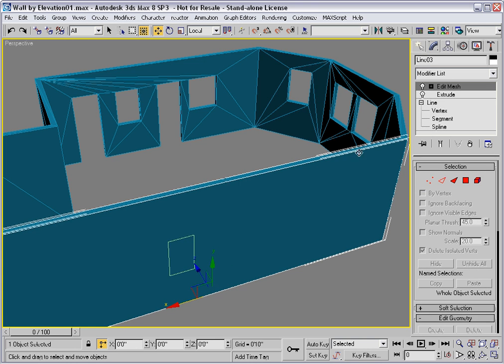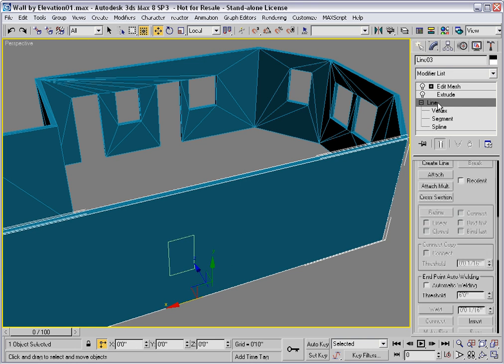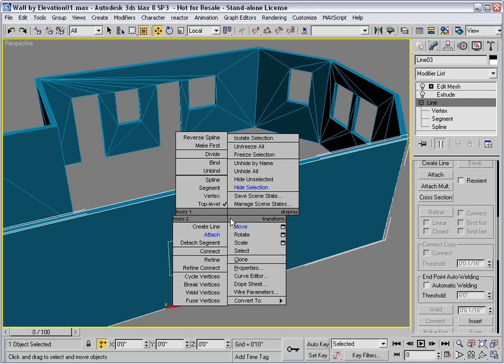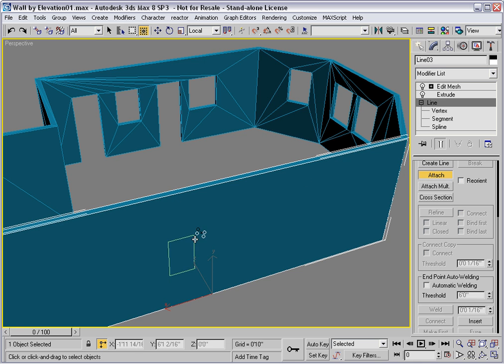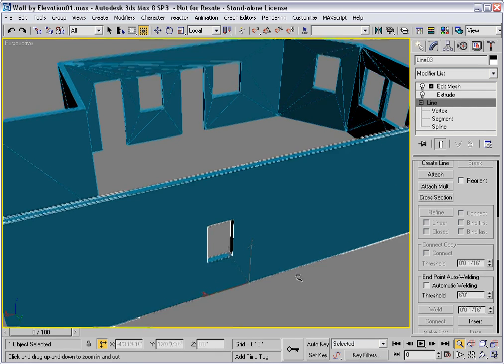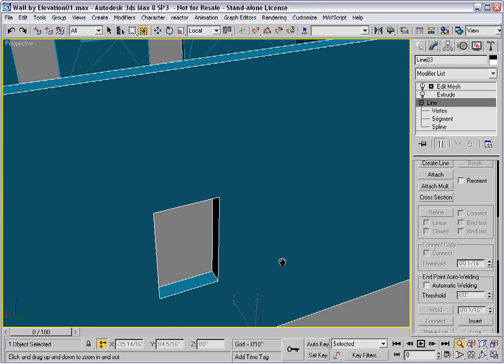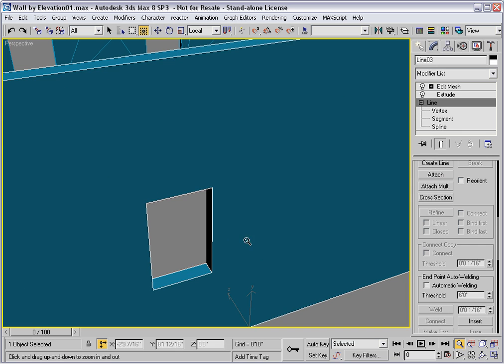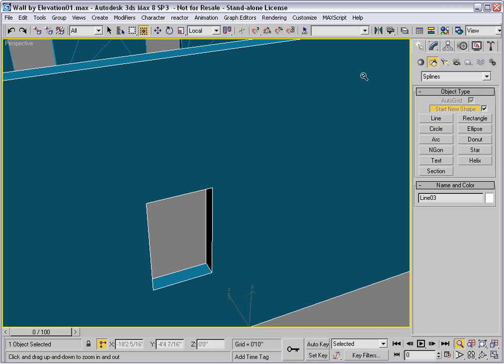I've selected the wall object, and I'll go down to Line in the stack. Then I'll right-click and use Attach from the Tools 2 quad and click on it. Right-click to end attach mode. A lot of the frequently used spline tools are on the quad menus. One way we can make an arch up here is by sketching in an arc.